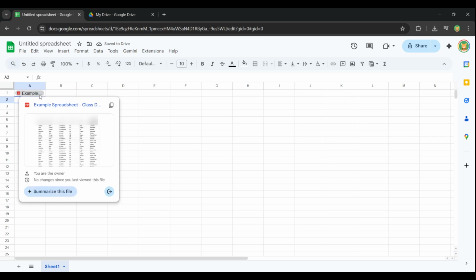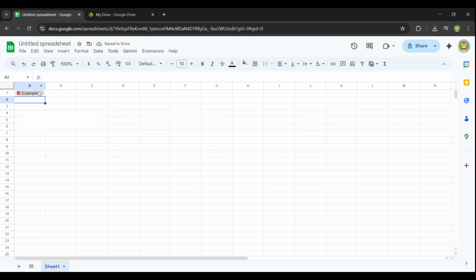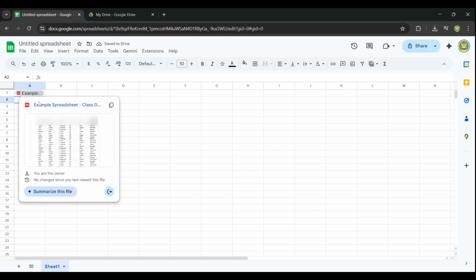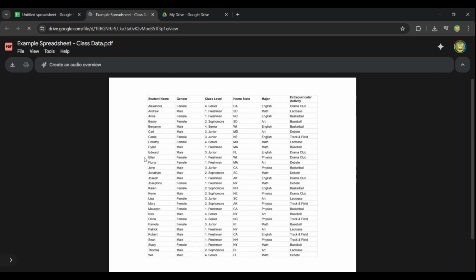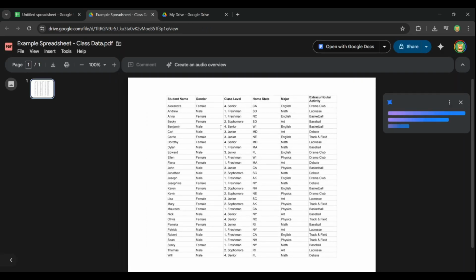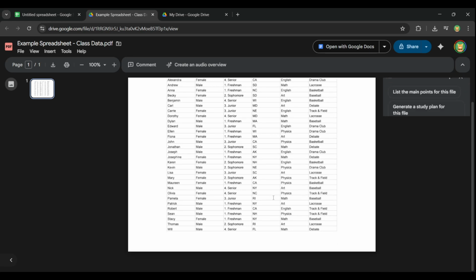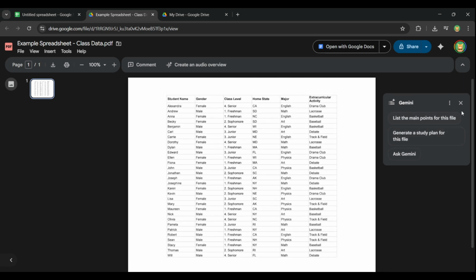A mini preview pops up right away, showing a quick snapshot of the PDF so you can confirm you've got the right document. If you want a closer look, click the Open Preview icon in that pop-up. The full preview opens in a panel overlay, letting you read the entire PDF while still staying in your spreadsheet. You can scroll, skim, and reference your data without switching tabs or losing your place.